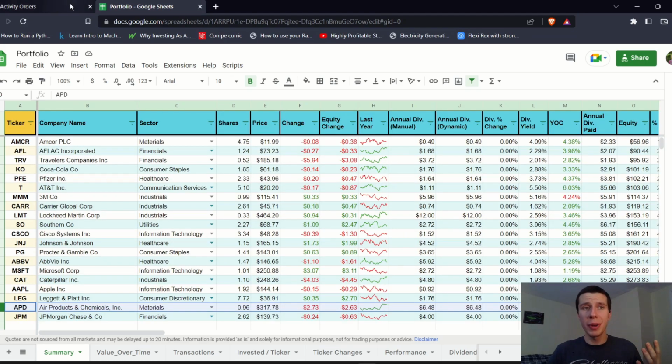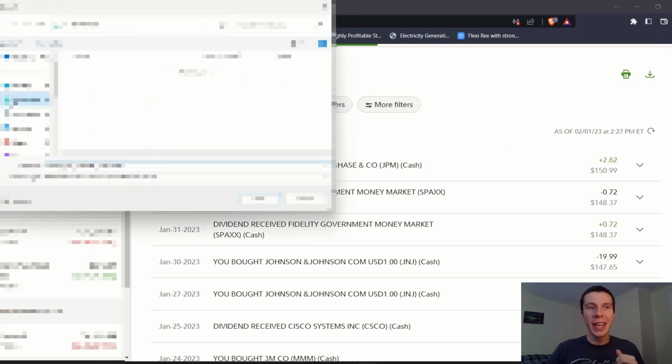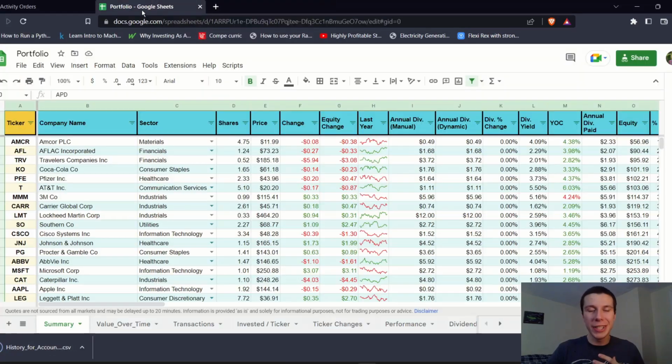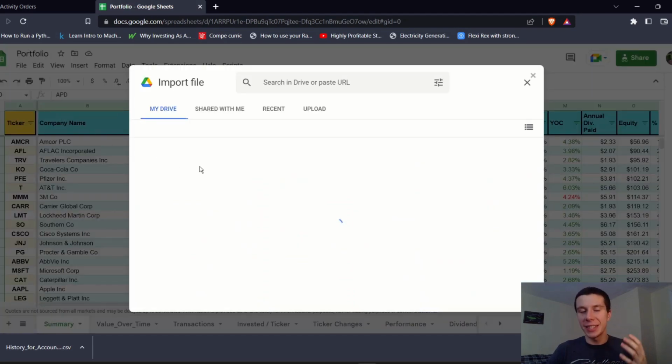Now we're going to go over to my account in Fidelity, and I have all the transactions filtered from January 1st to January 31st. Can't believe the first month of 2023 is already over. We're going to download these transactions into a CSV file, save them to our computer, and then go back to our spreadsheet. And I can just go here and import this CSV file.